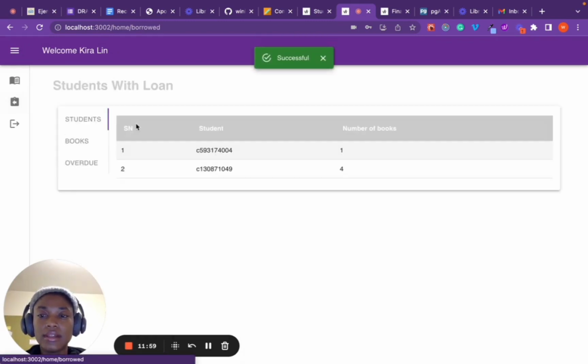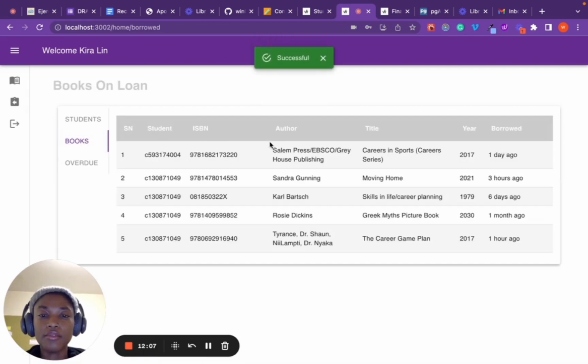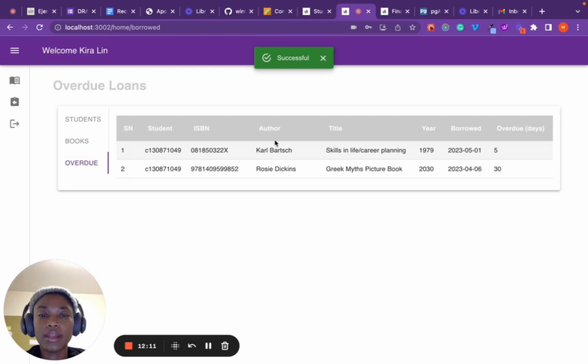Now they can check all students currently on loan and the number of books the students have borrowed. They can check all borrowed books, and they can also view all overdues and the number of days the books have been overdue.